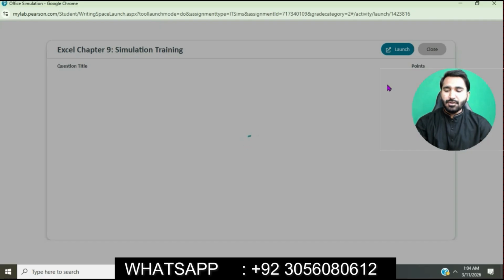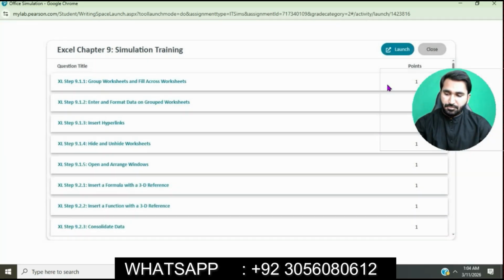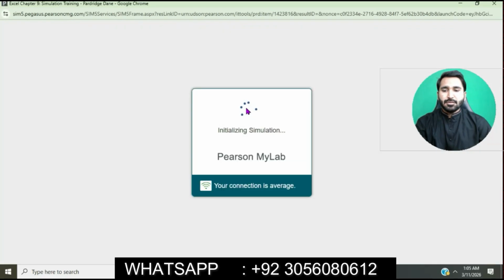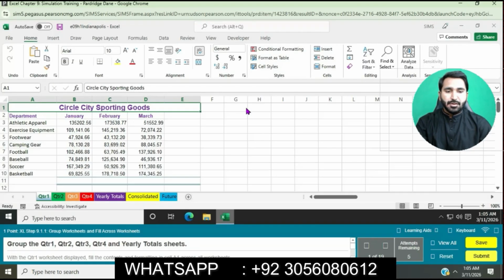So we will click on the launch button. Question number 1 is to group the QTR1, QTR2, QTR3, QTR4 and yearly total sheets. Simply we will group these sheets: we will select the QTR1 sheet, press Ctrl, and then select all four sheets.